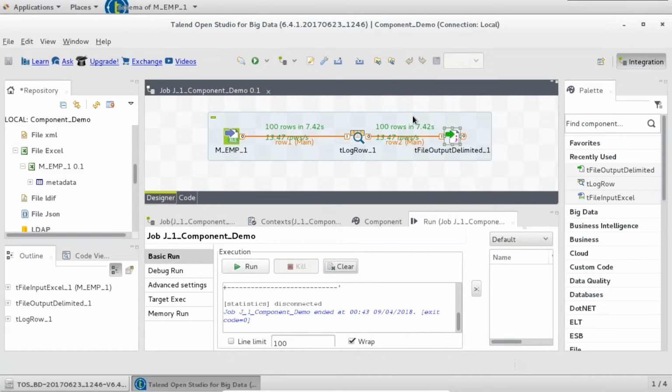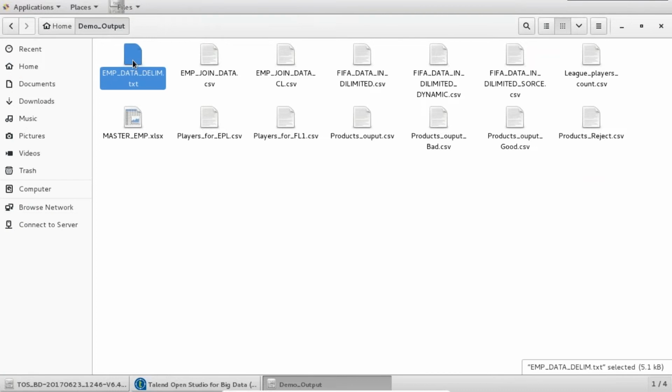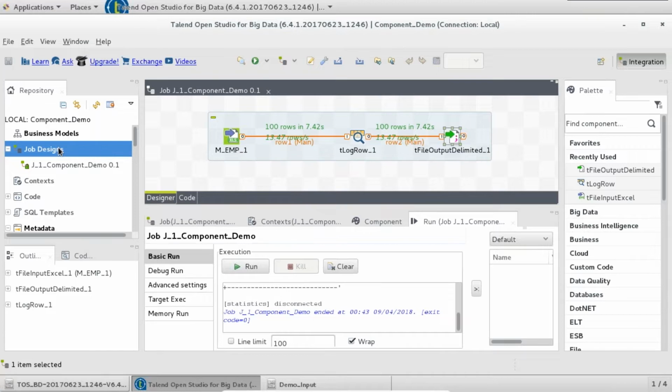Now the job has been executed. Let us see whether this file has been generated or not. In the demo output folder, data delimit.txt, this one we will open. So from Excel, we were able to load the data to a simple delimited file. Now we can see all the data is available over here in the file which we have created with pipe delimiter. With these simple steps, we were able to read an Excel file and transfer the same data into a delimited file. The next component we saw in the file family was the tFileList component.